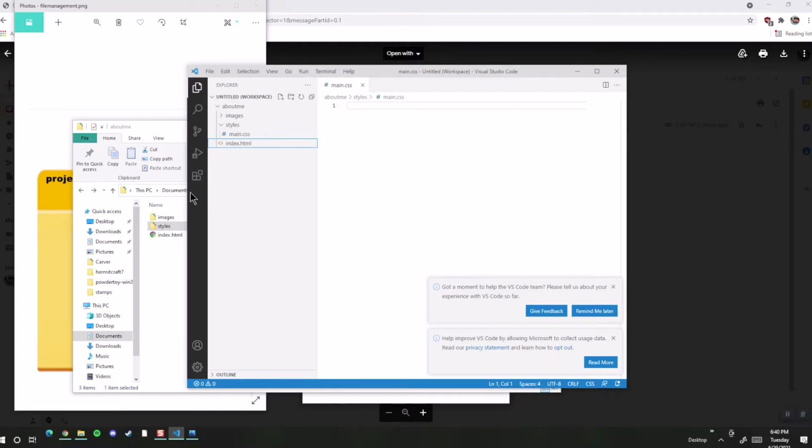All right, when you click on one of the files, you'll notice I did click on main.css, so it opened up here, and I could close them back out. So if I click on index.html, we can begin a web page here.